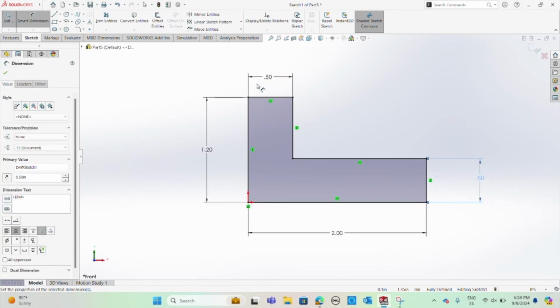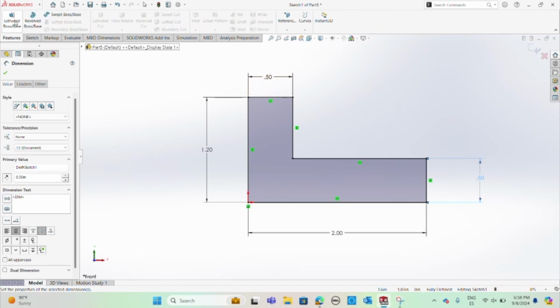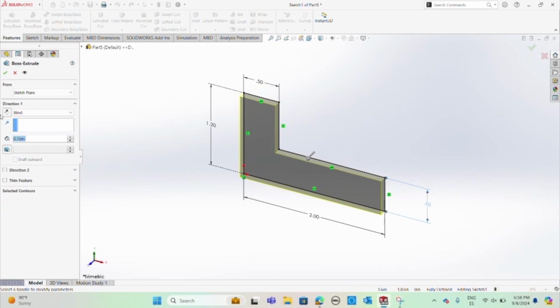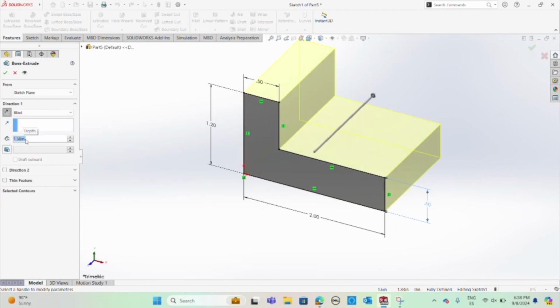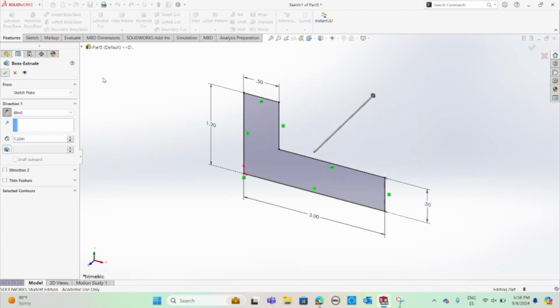Then we can move on to our extrude and extrude the base sketch to 1.5 inches using the Extrude Boss Base feature on SolidWorks.